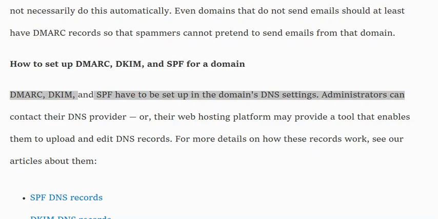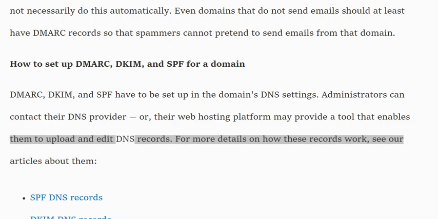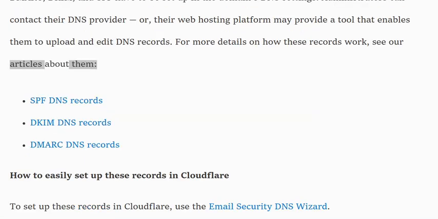DMARC, DKIM, and SPF have to be set up in the domain's DNS settings. Administrators can contact their DNS provider, or their web hosting platform may provide a tool that enables them to upload and edit DNS records. For more details on how these records work, see our articles about them: SPF DNS records, DKIM DNS records, DMARC DNS records.